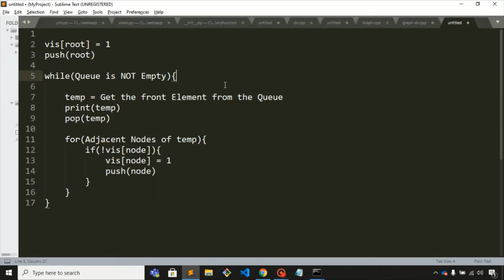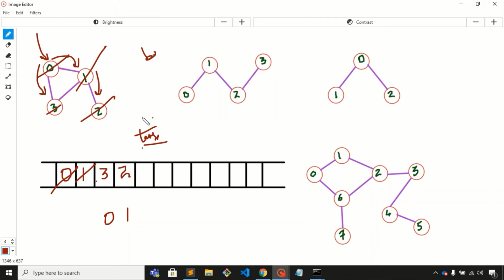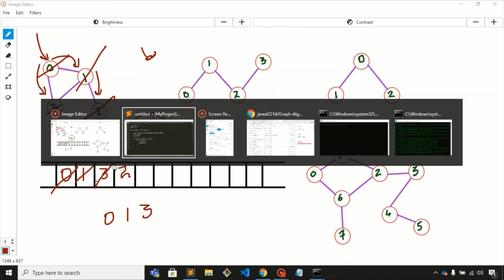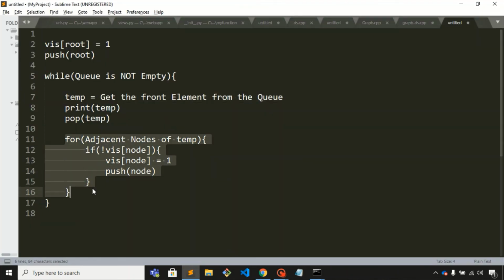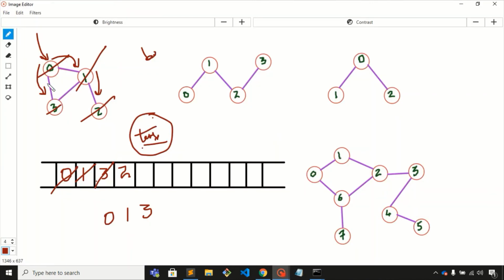Again we'll go to the starting point of the while loop because the queue is not empty, and we just need to get the front element from the queue and store that element inside the variable temp. Here in this case 3 is the front element, so we'll store 3 inside this variable, and then print 3 here. After printing 3 we pop out 3 from the queue. And again we have this for loop, so we'll visit the adjacent nodes of 3, and here in this case they are 0 and 1, and those are already visited.